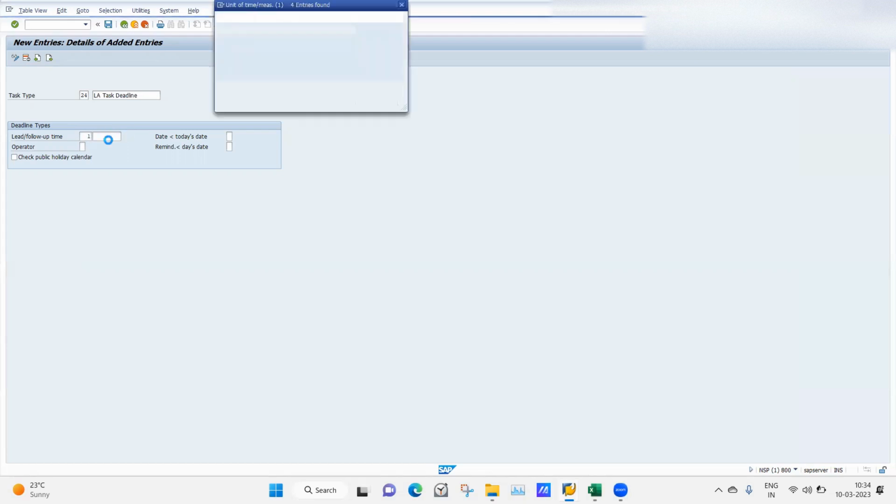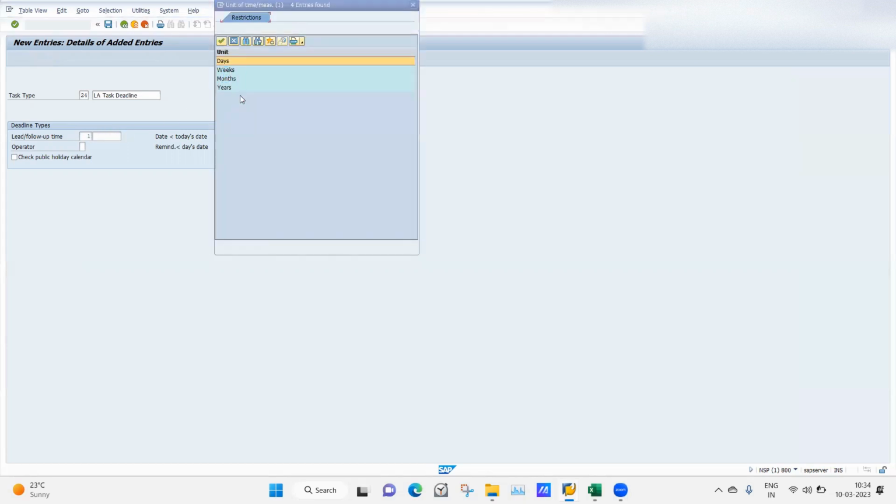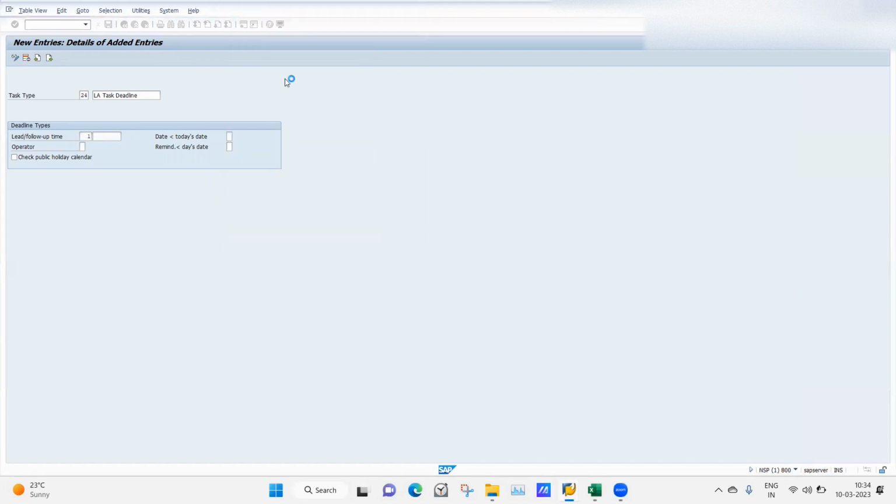So here if you click on F4, you will see how many days or how many weeks, like you can set the unit. And here you can give the time. For example, I want to give the reminder to the employee 1 month ahead that his task deadline will be getting over. So I will save it.